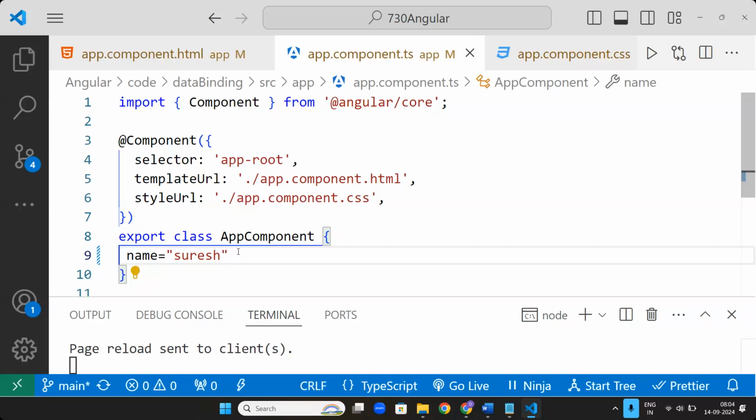Data binding can be done two ways: one way or two way. One way means TypeScript will give to HTML, or HTML will give to TypeScript. Now, first, TypeScript gives to HTML.